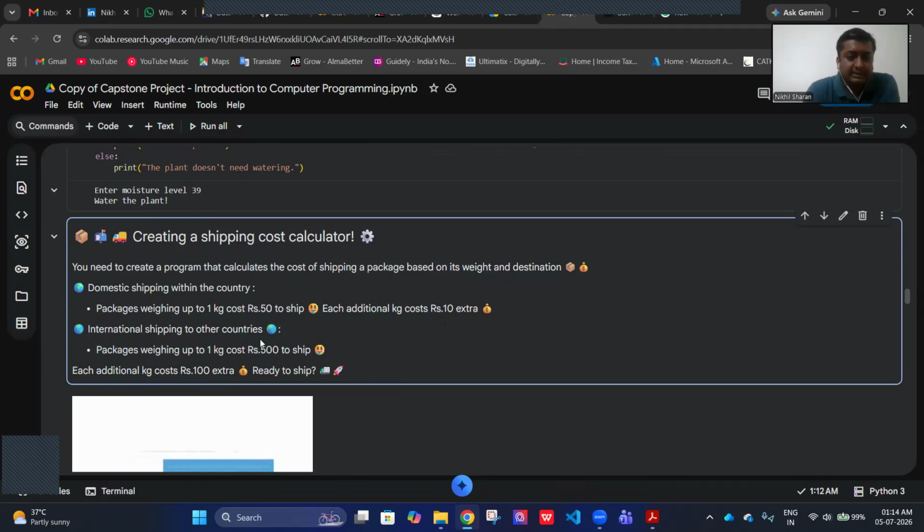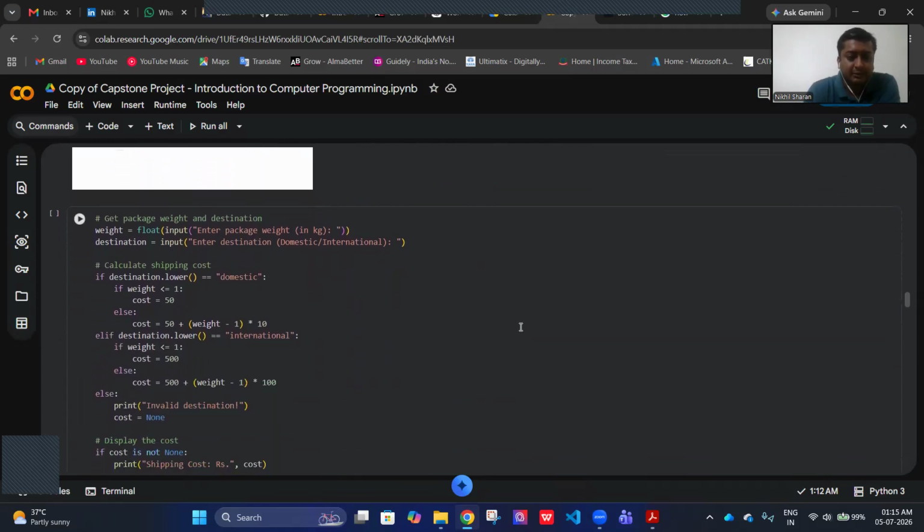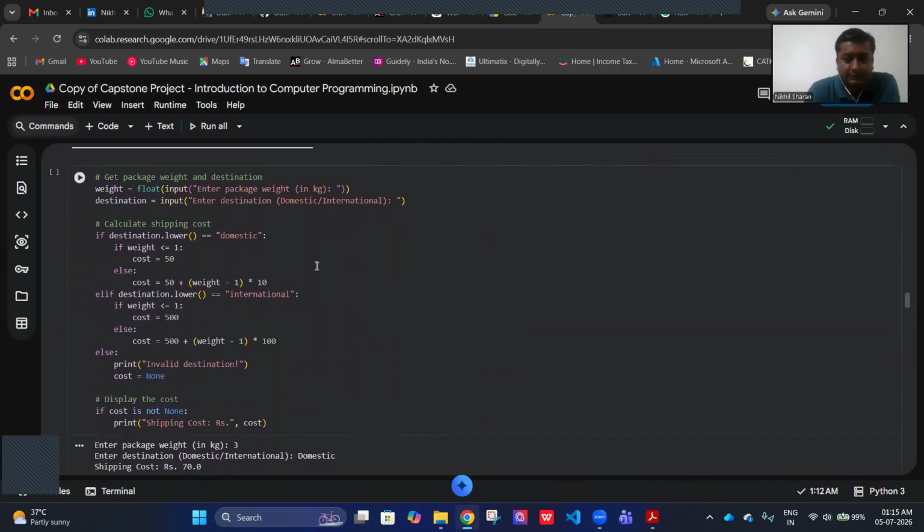But in international, the rates are higher as per the requirement. It says 1 kg costs 500 and additional kgs cost 100 rupees extra per kg. So if we are sending it internationally, then 1 kg will be 500. For example, if we have the same package of 3 kgs, the other 2 kgs will take 200, 100 plus 100 on each kg. So the price will become 700. And that is what the program is asking, to calculate the cost of shipping a package based on its weight and destination. So coming back to the Python program which we have written.